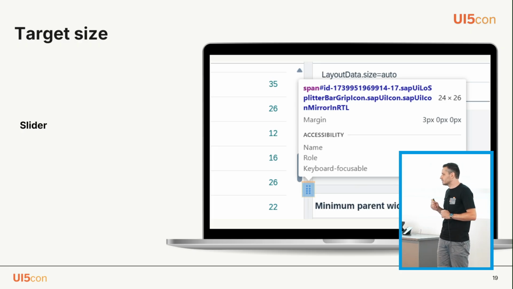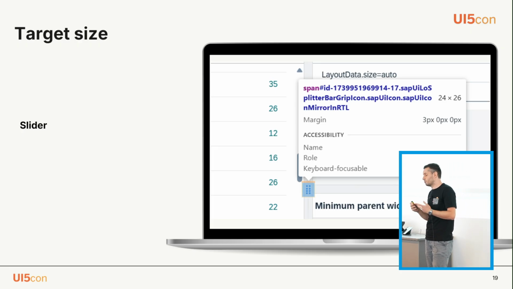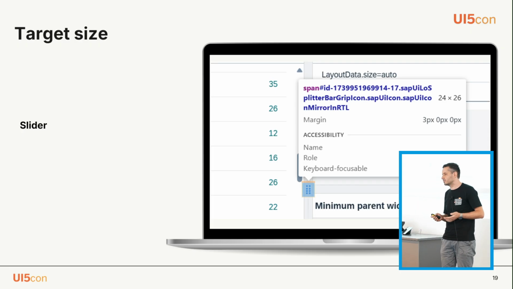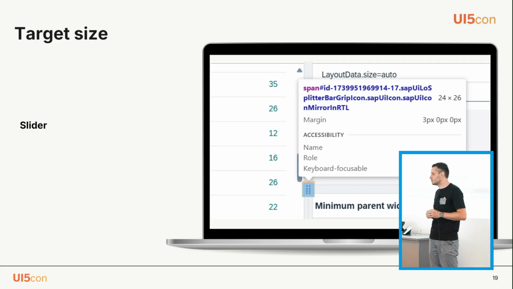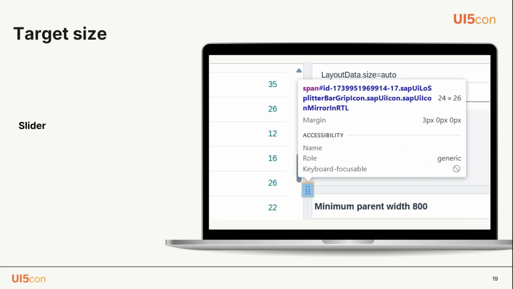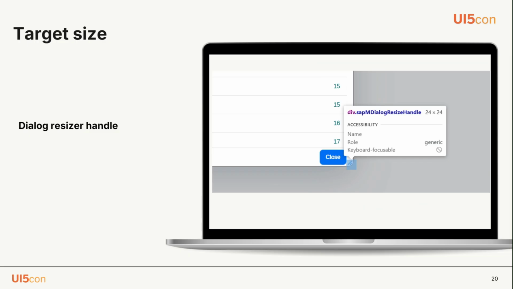Then we basically scanned the whole framework to find out other use cases where we can improve and be compliant with the target size rule. And one other use case is we had to increase the target size of the slider and the target size of the dialog resizer handle.